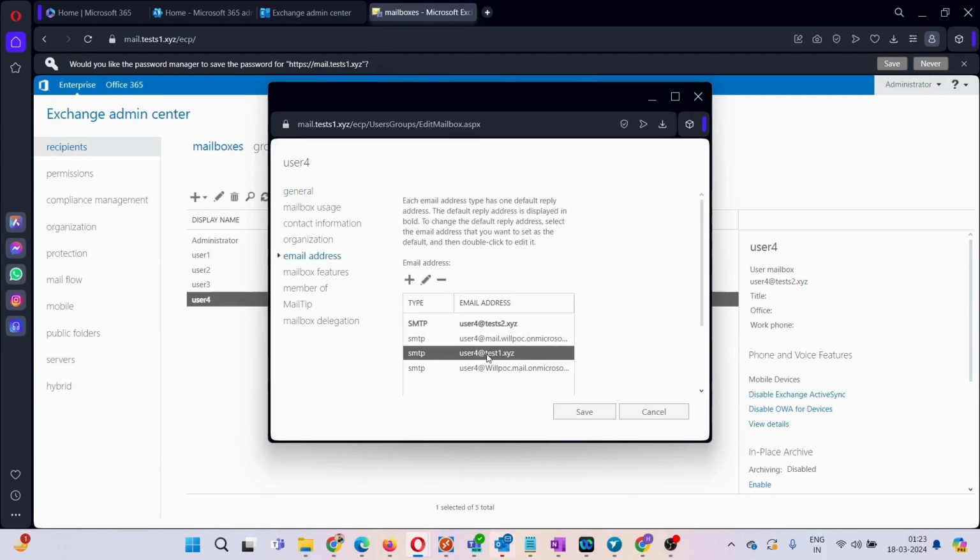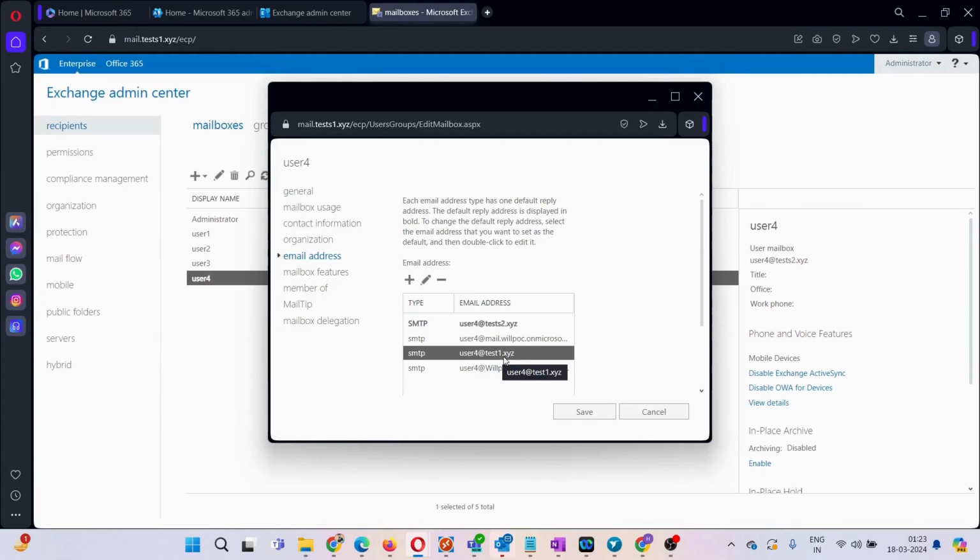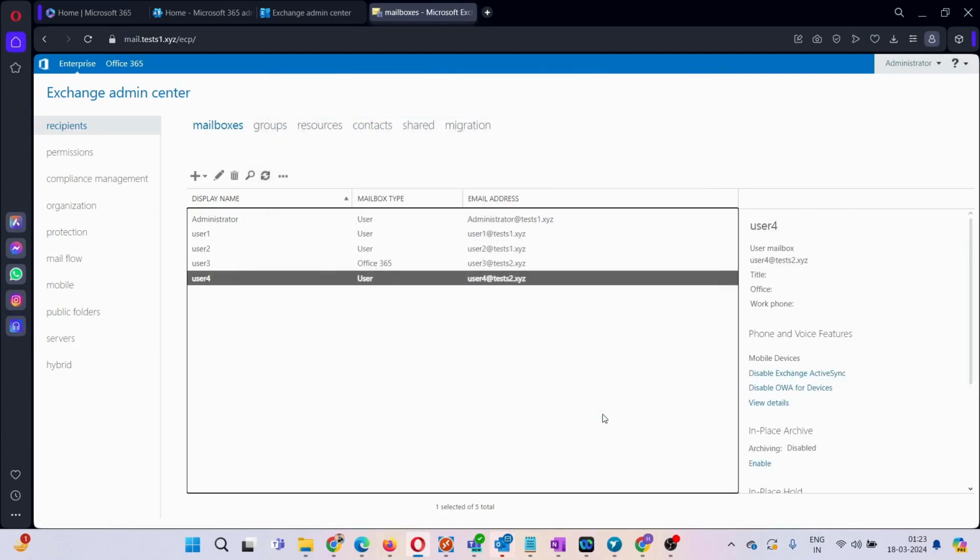Go to email address, and you would see that test 4 also has an alias which belongs to test1.xyz. Now, this needs to be removed. So, if you're doing it in bulk, there are PowerShell methods and PowerShell solutions to bulk remove users' alias for a specific domain. But since we are doing it for test users, we are doing it manually by removing that test1.xyz from this mailbox.